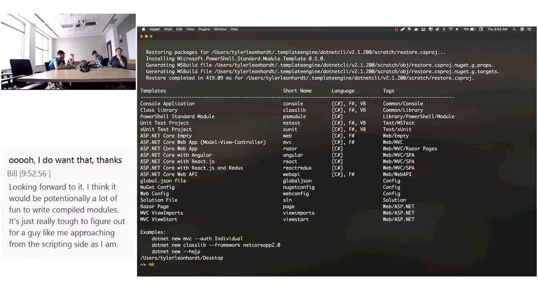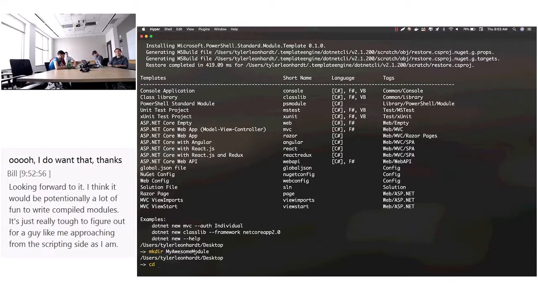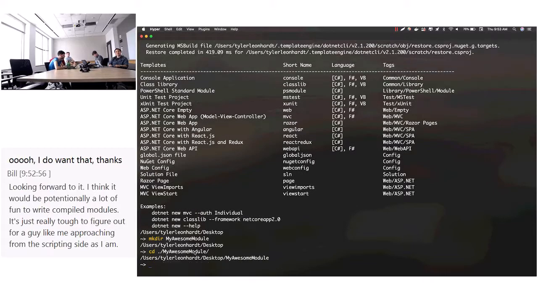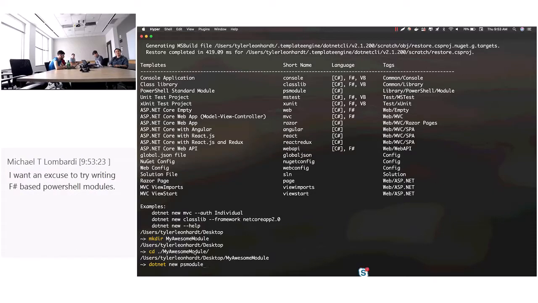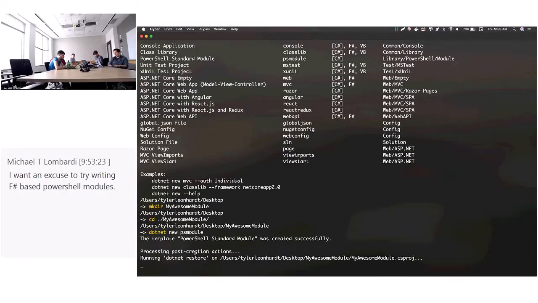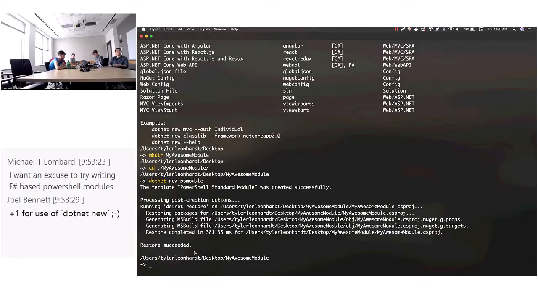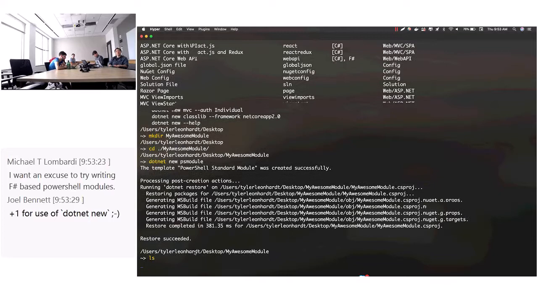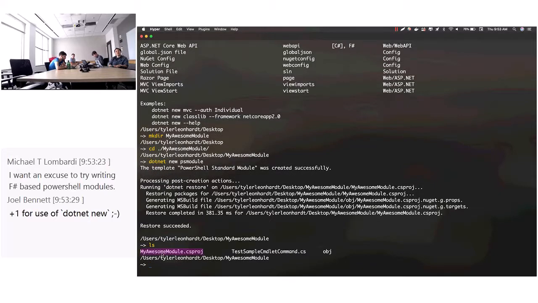And so what I could do is make a new directory, awesome module, CD into that, and then do .NET new PS module. That's going to get the template and do a .NET restore for you. And if I look at this directory, I have a CSproj, which honors the name of the folder that I was in. This test sample commandlet CS is just a boilerplate template. Actually, let me just open it up real quick.